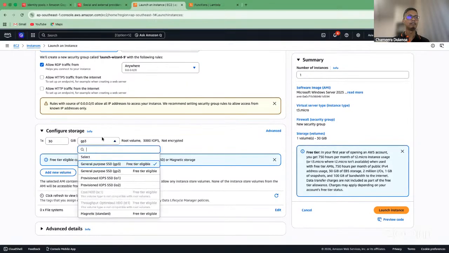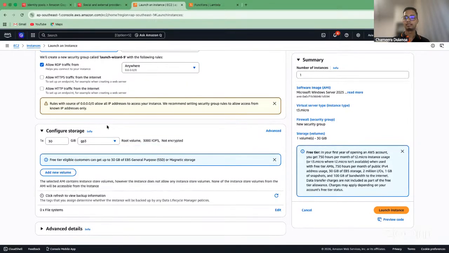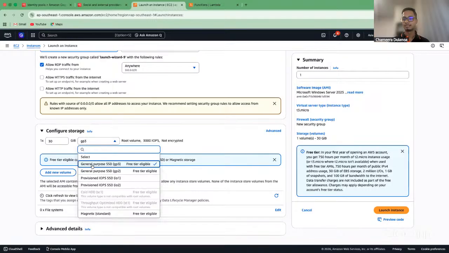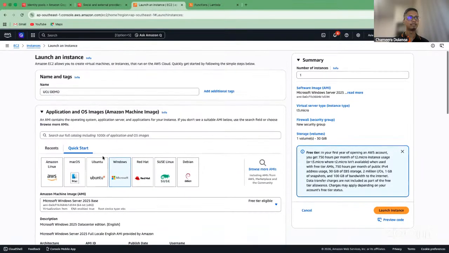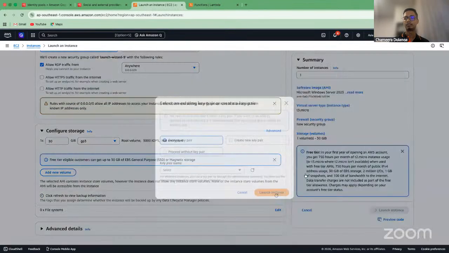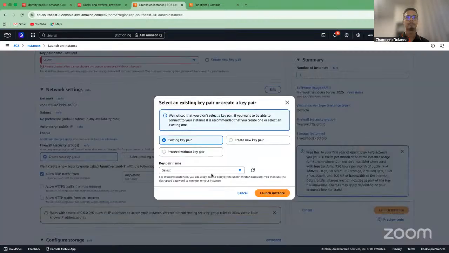And then, yeah, we have to select the hard disk of the EC2 instance. So right now it's 30 GB general purpose SSD. So we also have provisioned IOPS SSDs as well. So these are a bit high costly, but they are optimized for input and output. So I will keep them as it is. And I click this launch instance button.